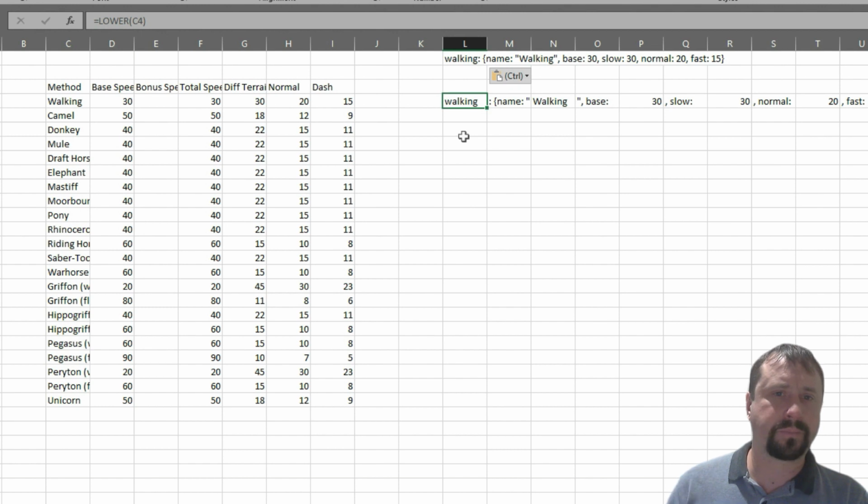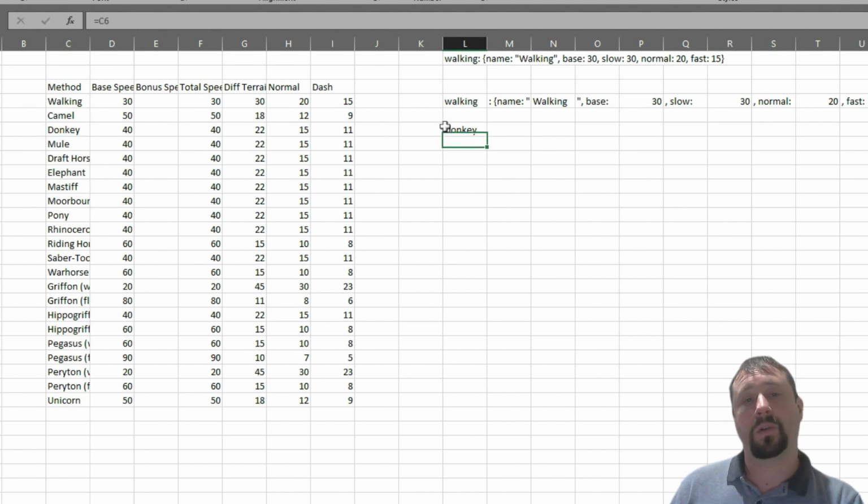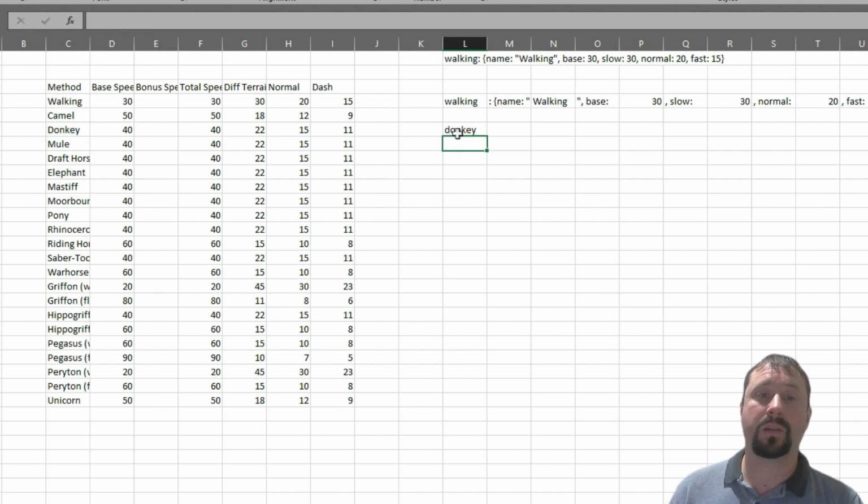So what we've done here is we bring in the walking. Walking is the first bit, and obviously we've got the name over here, so we can bring in donkey. The problem with the donkey is obviously it's got a capital D, so I want to change this to lower. So I'm going to do an equals lower, and then put the C6 in the brackets, and that will change donkey to lower.